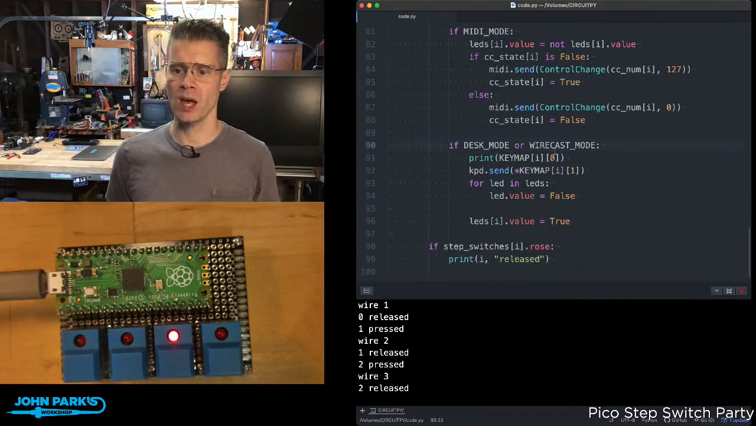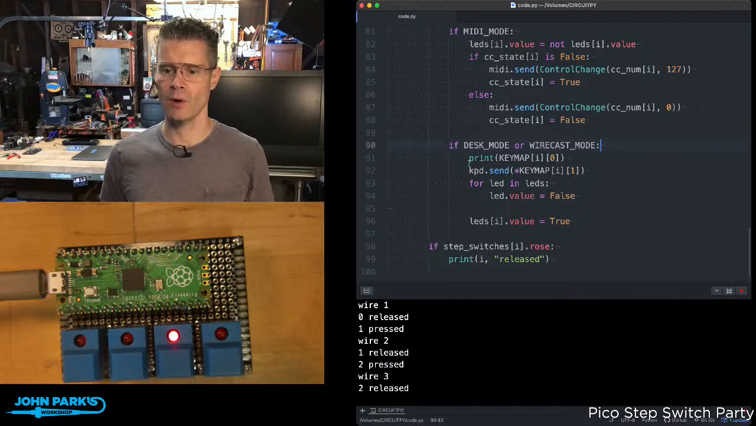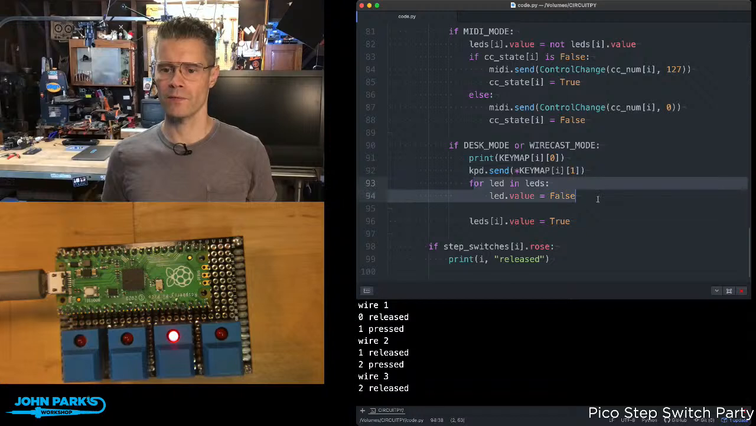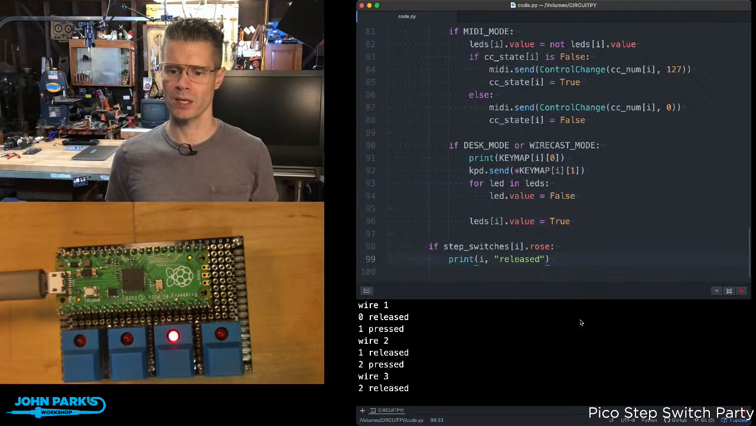And then in the desktop or the Wirecast mode, we just send out the appropriate key map that we defined earlier by doing keyboard send and then key map whatever the button is that we've pressed and the second item in that little list. Flip the LED off or on, and then I'm also printing here.